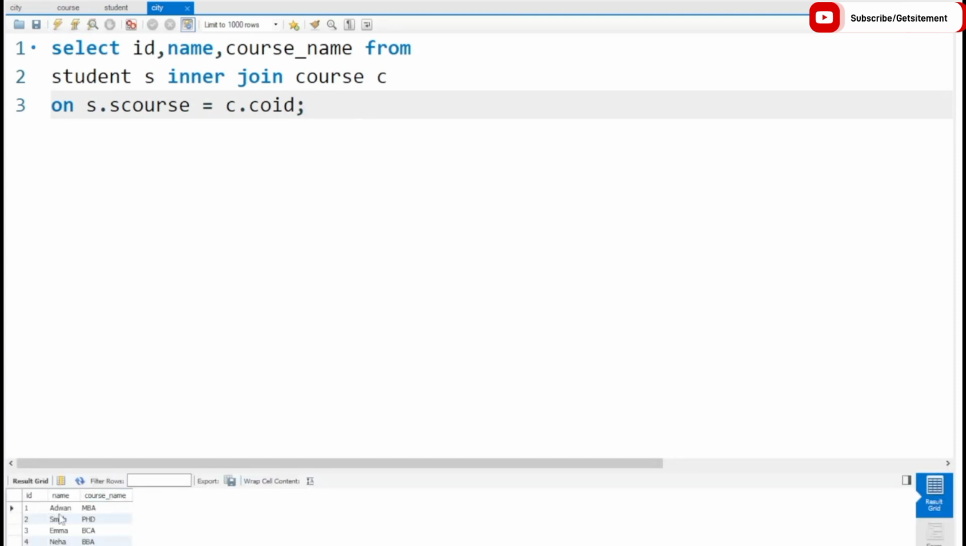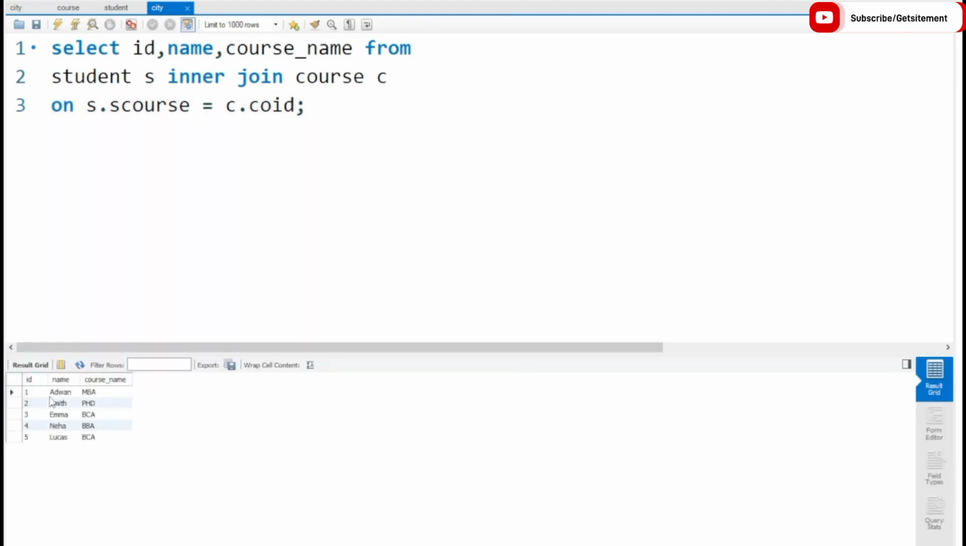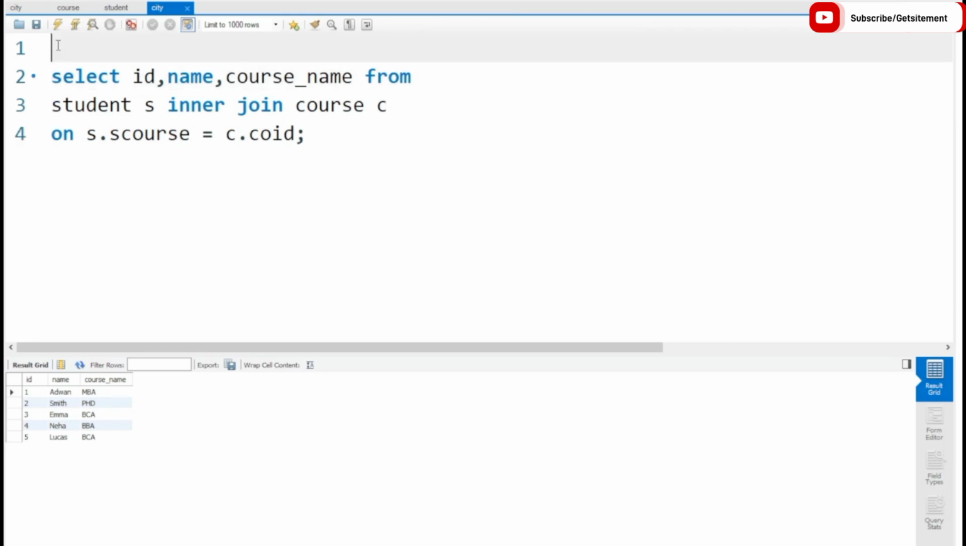First it returns ID, name and course name. Here you can see it's written in our result, ID, name and course name. So our join works perfectly. Now I want to create a view of this code. For that we need to use the create view command. So here I'm going to type create view.